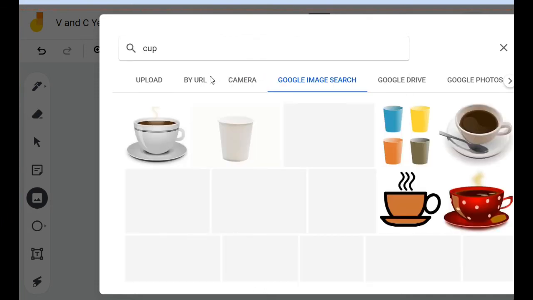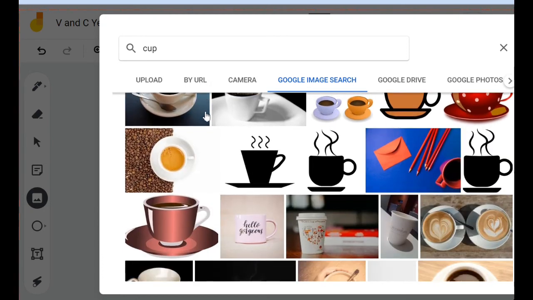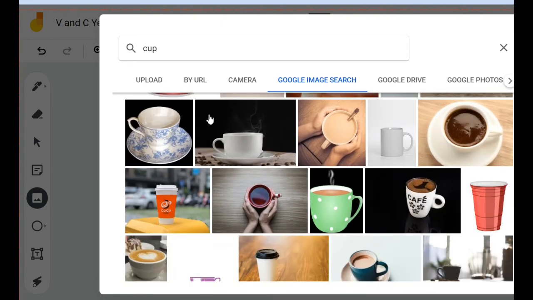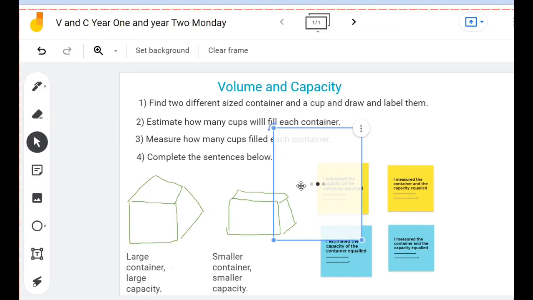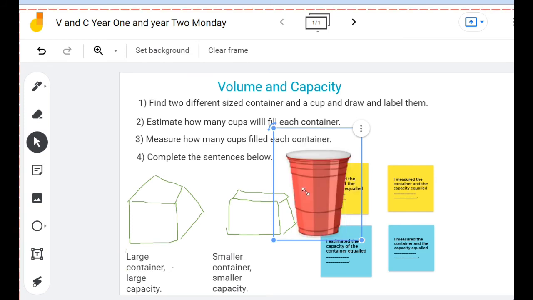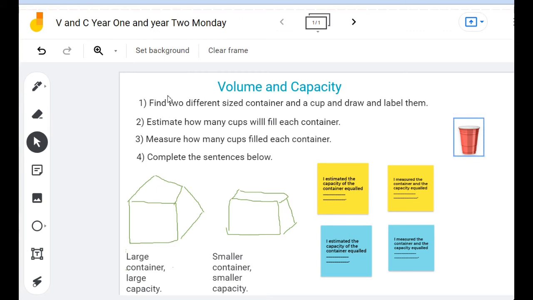So here we go. We have a cup. Let's find the size cup. That looks good, although I would prefer it to be a color than white. Let's see if I can get a different color. That's better, because that will show up better on my Google Classroom. Okay, so here's my cup. I'm going to make it the size that I would like. So I've got my 2 containers and I've got my cup. We're going to estimate how many cups will fill each container.